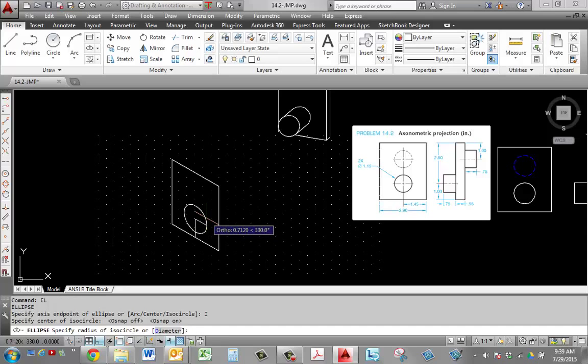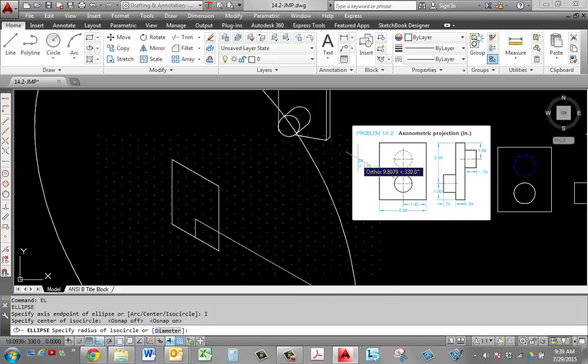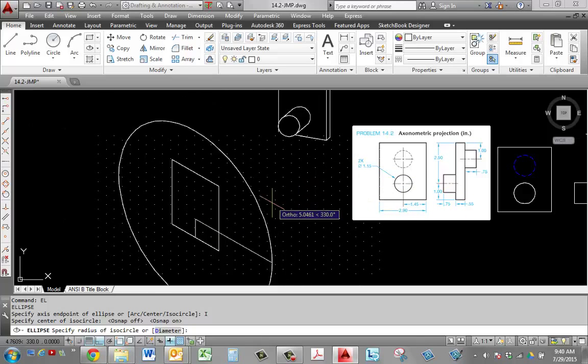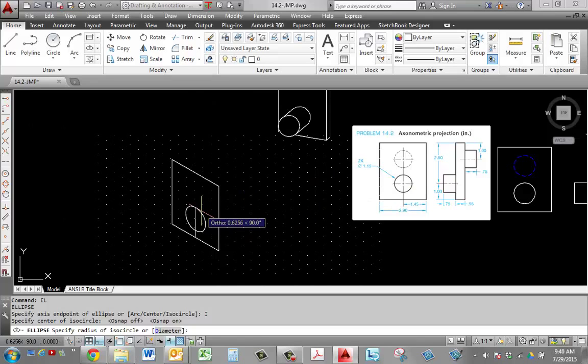And then we need half of the diameter that's showing over here, 1.15. So we need half of that. An easy way to do that is to type apostrophe CAL, enter, to turn on your calculator, and divide 1.15 by 2. Or you can just click on your calculator and do it, or you can do it in your head.